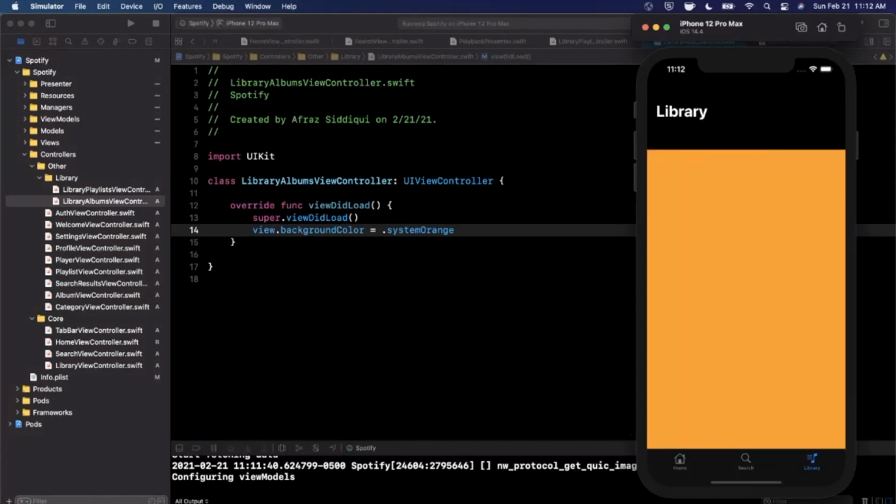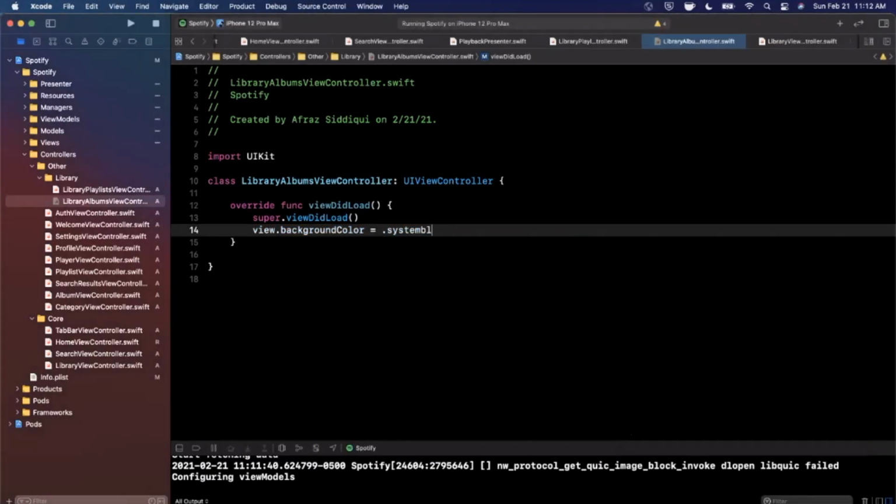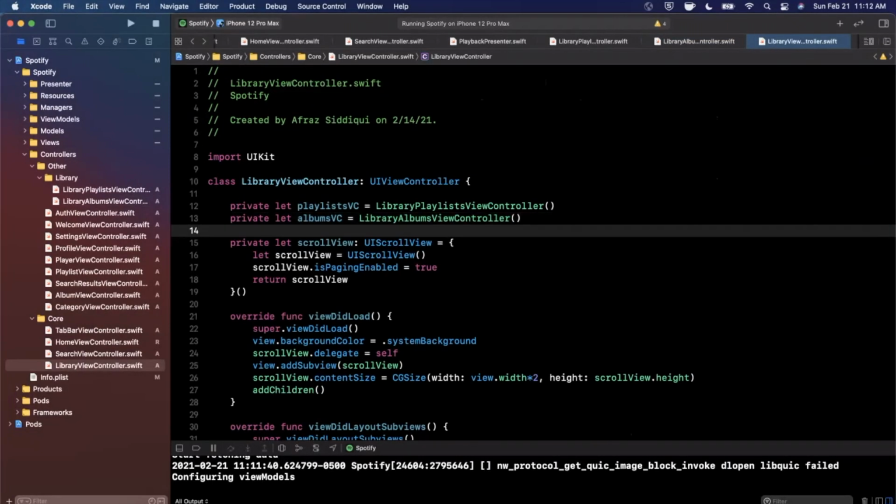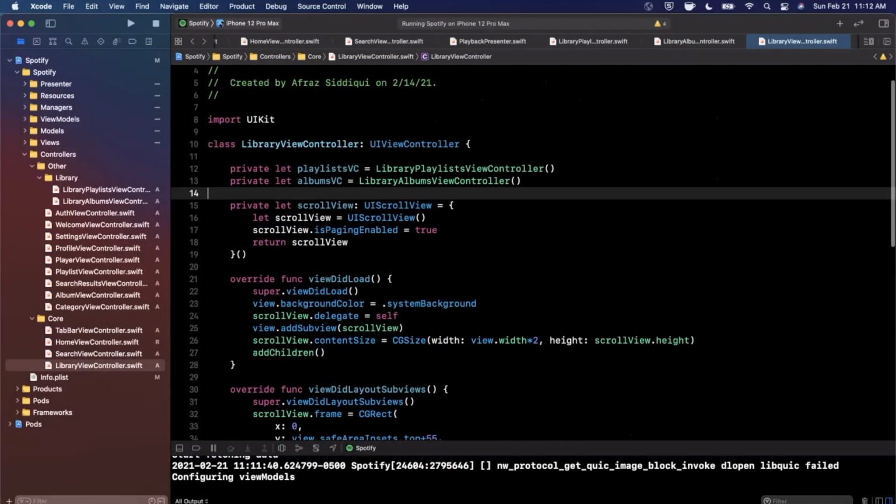Now we also left a little bit of space up here, and we did that intentionally so we can add a button where you can switch between these two views, because it's not really apparent to the user that they can swipe. So what we're going to do is create a view for that. So I'm going to actually first make this a system blue so it's a little nicer color. And we're going to come back to this library view controller.